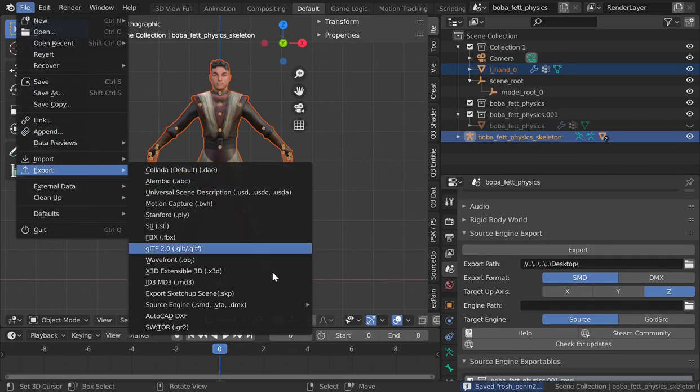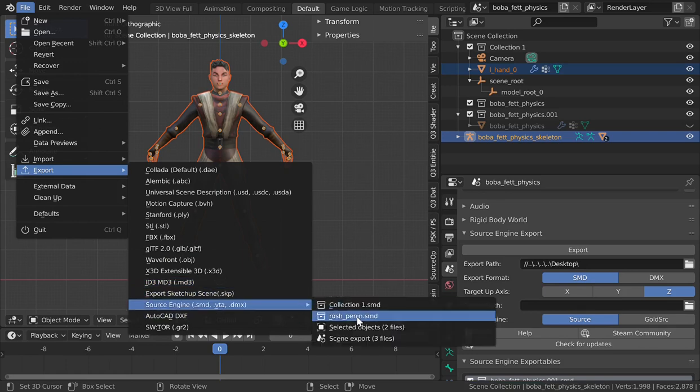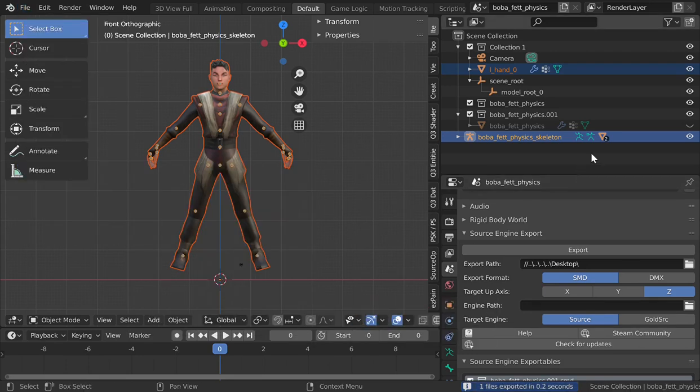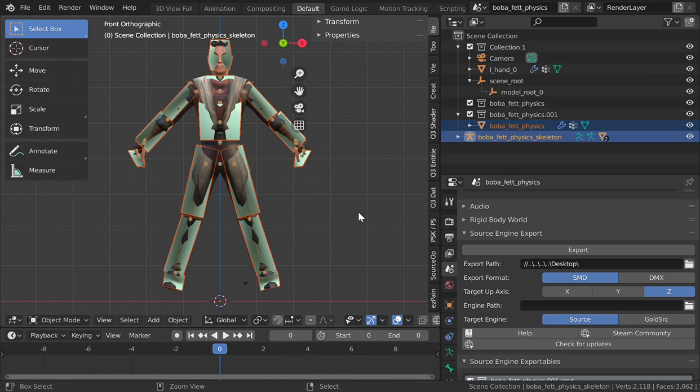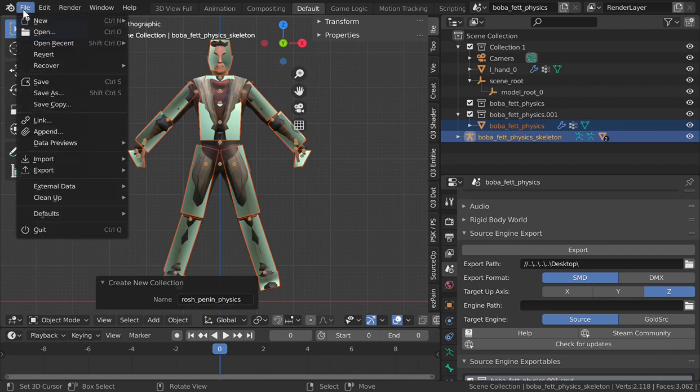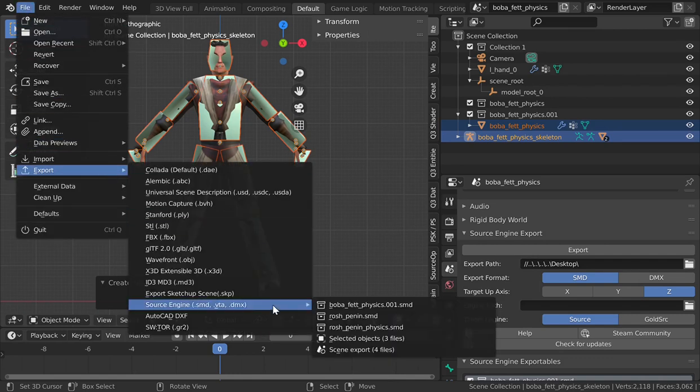Then, group and export the SMD for the player model. Next, export the physics SMD for the player model. You still need to make a group for this one as well.